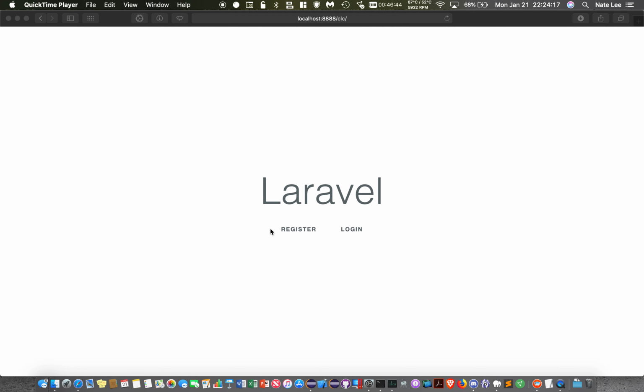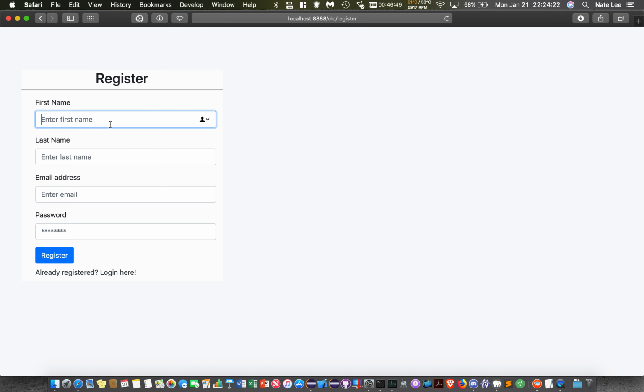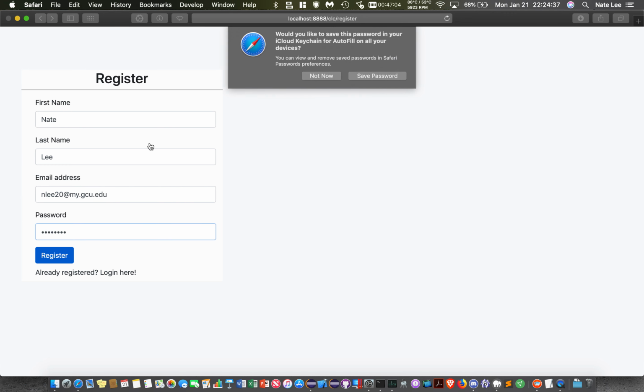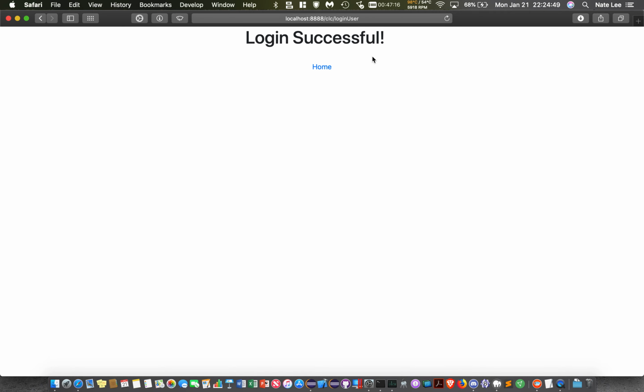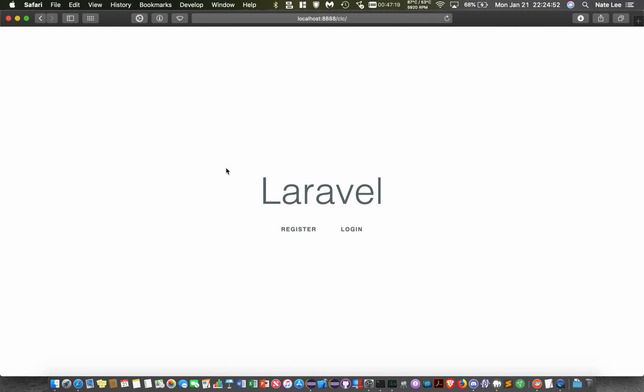This is our Laravel project. So we'll go ahead and register now. Go ahead and register with that. Not save any other note. And the login was successful, so we can go home.